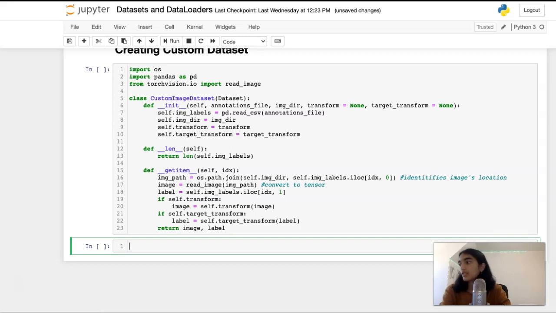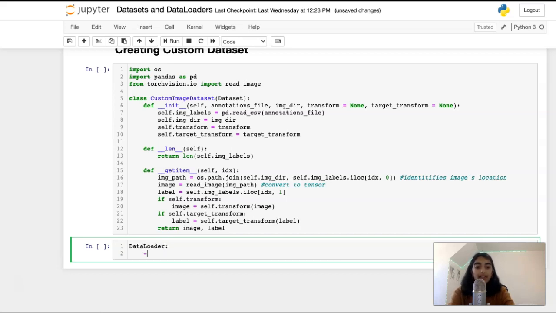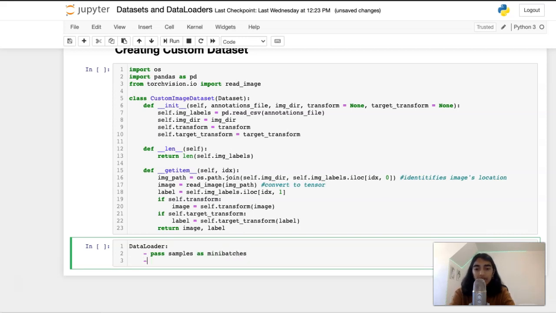So the dataset is going to get our features and our items, like one image at a time. And what is usually done in deep learning is we do it in batches. So we need another iterator, which is the data loader, that can satisfy these requirements that a simple for loop can't. These requirements are to pass the samples as mini batches. And we also need to shuffle the batches.